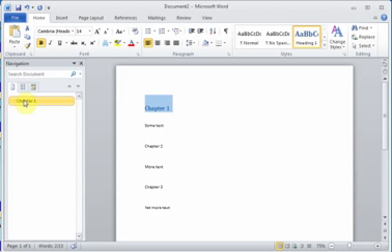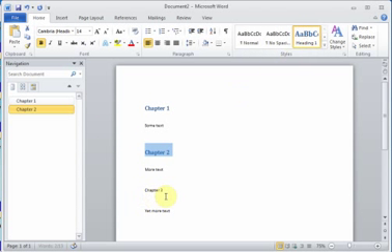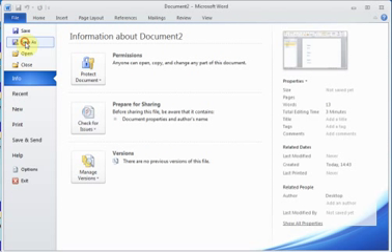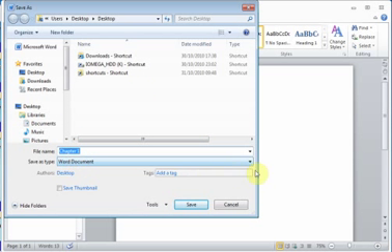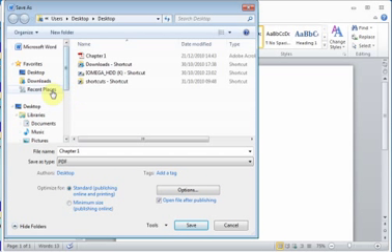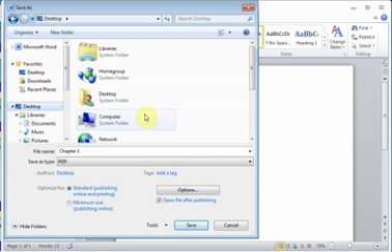And as you can see over here, it creates the bookmark for it. Okay, so you've now got these here. So when you come to save it as a PDF, you just click File, Save As a PDF. Let me just put it on my desktop.